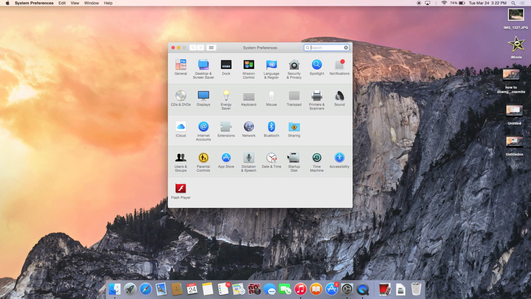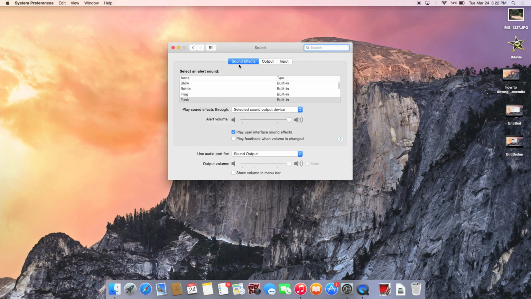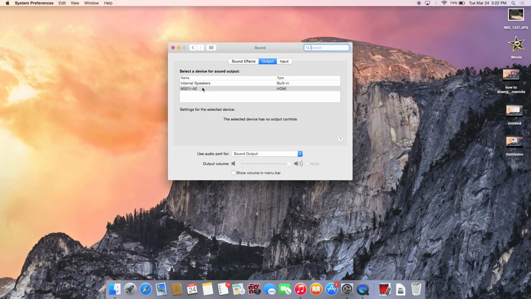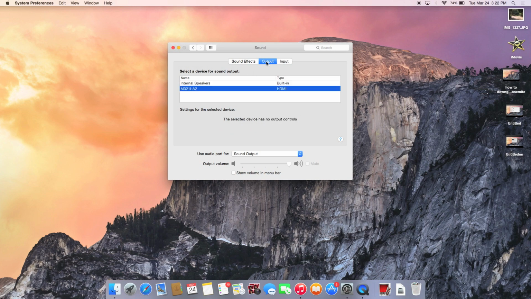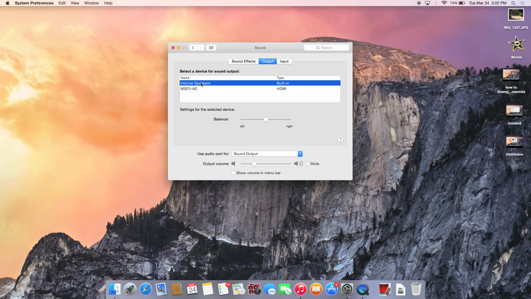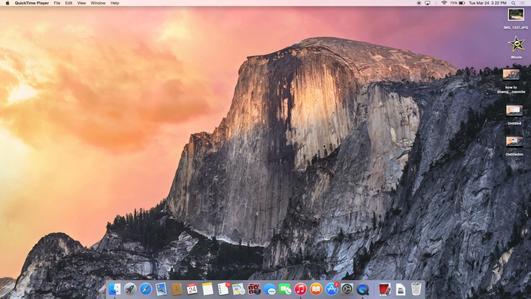So you want to go back to the main system preferences menu. And you have to configure sound. You need to configure this if you want to output sound to your HDTV. So basically under the output tab, you want to select your TV model, and then your type is HDMI, and then input of course is your microphone. But yes, if it is on internal speakers, you will not get any audio out of the TV, so you want to make sure you select the model of the TV to output sound. So that's basically it there.